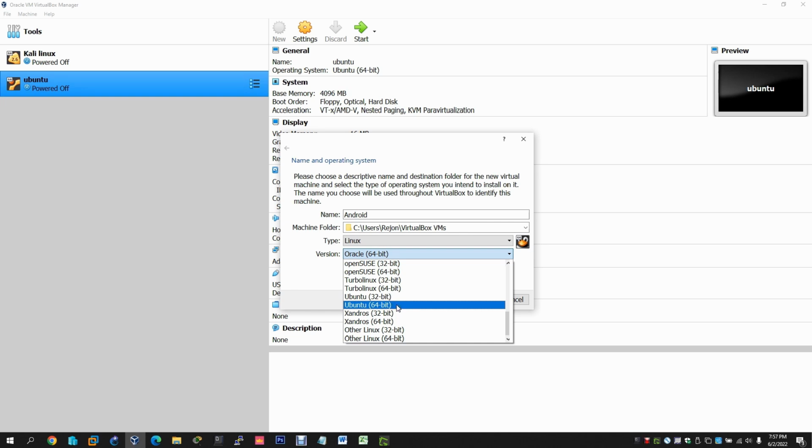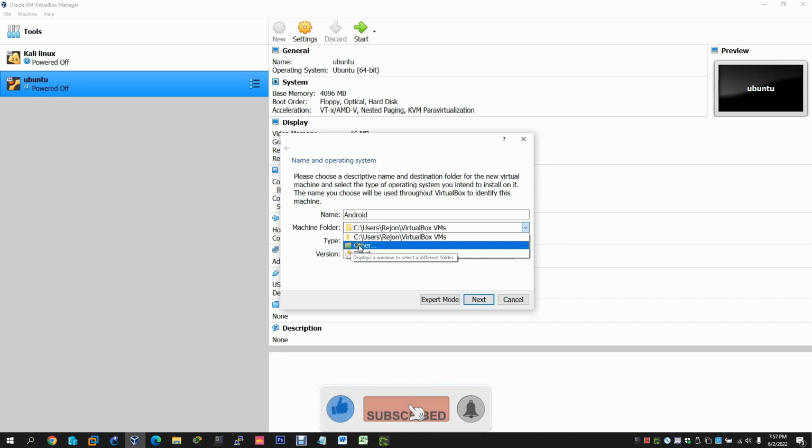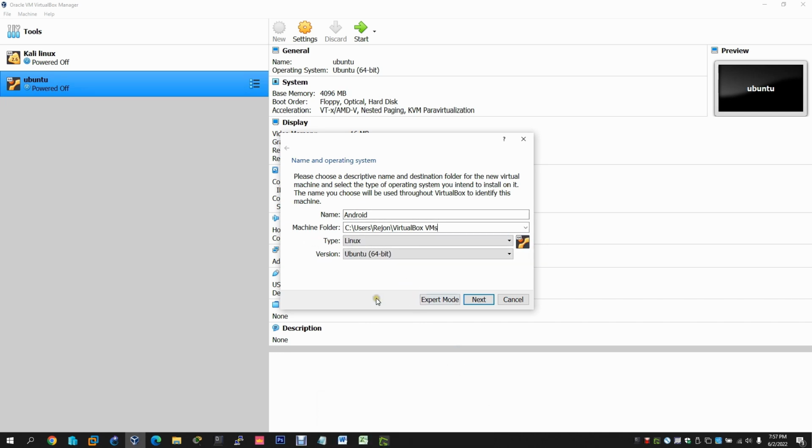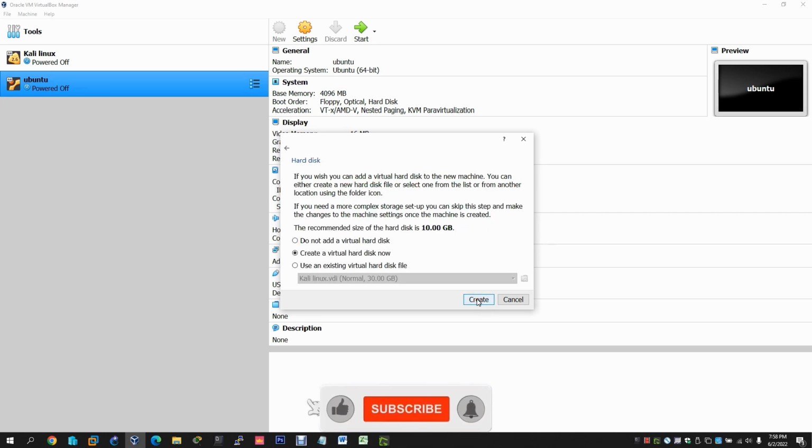Okay, so once you select the 64-bit, click on next, and you can also modify the machine folder. If you want to put it somewhere else, you can just click on other, and you will be able to choose from there. Okay, so click on next, and you can choose the memory, it really depends upon your physical memory size. I will say 2 gig, and click on next.